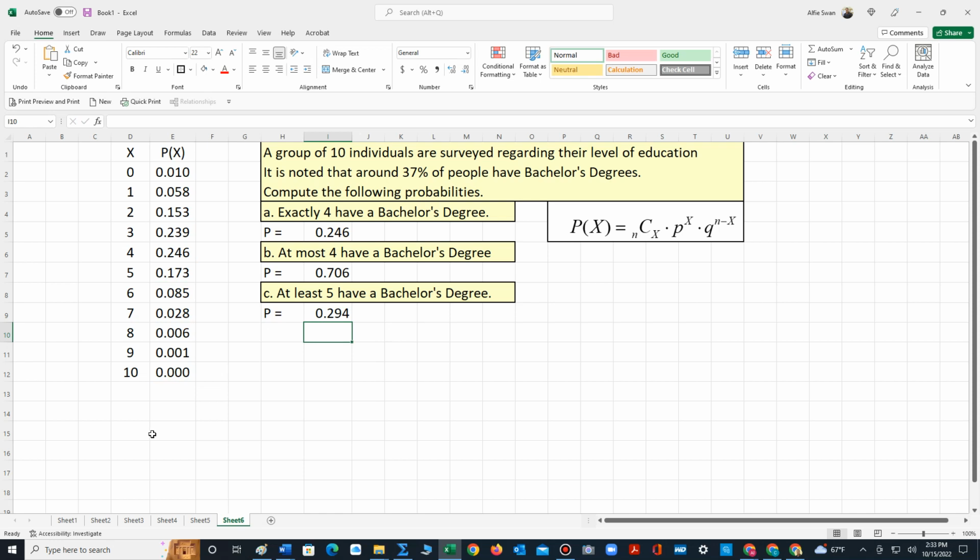And so that's an example of how we can use Excel to compute binomial probabilities.